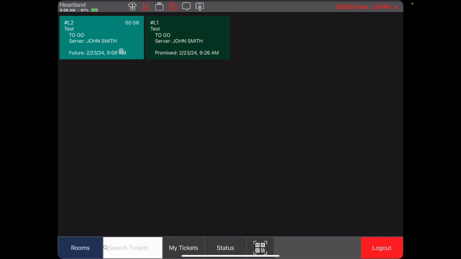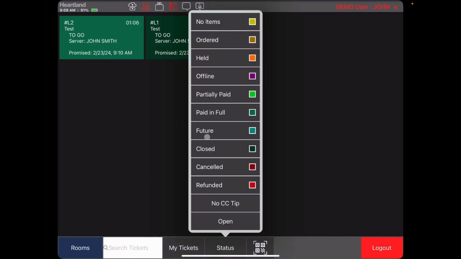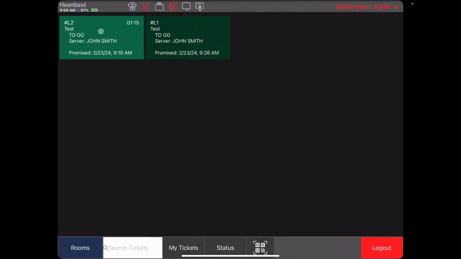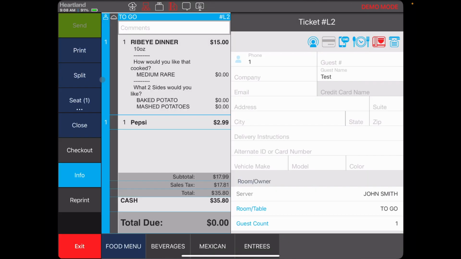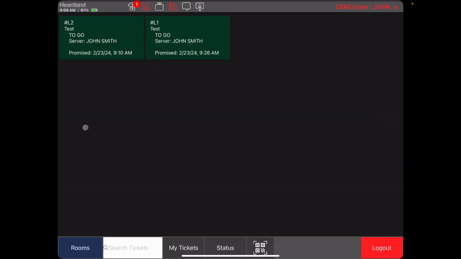There we go. So now it's 9:08, which is our future order time. If we toggle screens, you'll notice it changed colors back. So now it's back to a paid in full, but it's not closed. It's not the dark green, and that's because it doesn't manually close it that way. So I have to go into the ticket, and now this button that was grayed out before, now I can select it. So now I can actually close the ticket and put it in closed status.